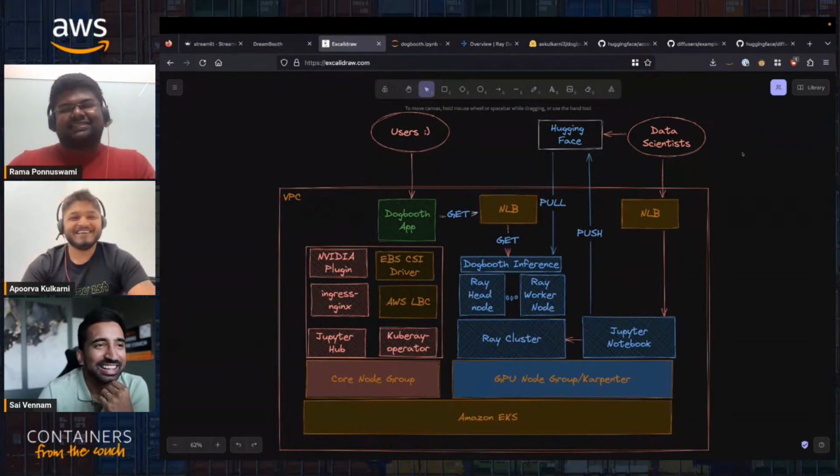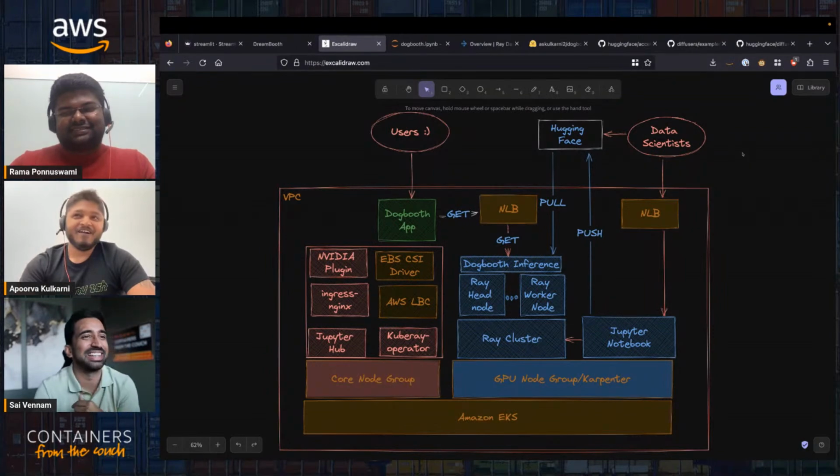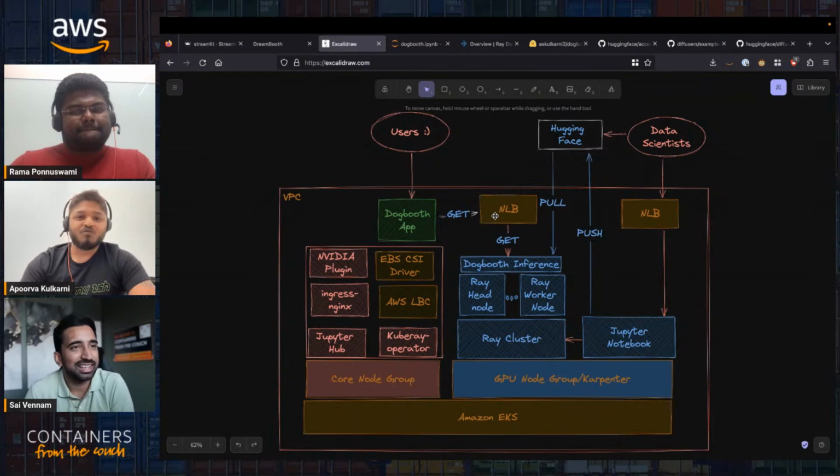I like it. All right, Apurva, let's get back to the demo. Yes. So like I said, with the Ray service, there's a network load balancer sitting in front of it.